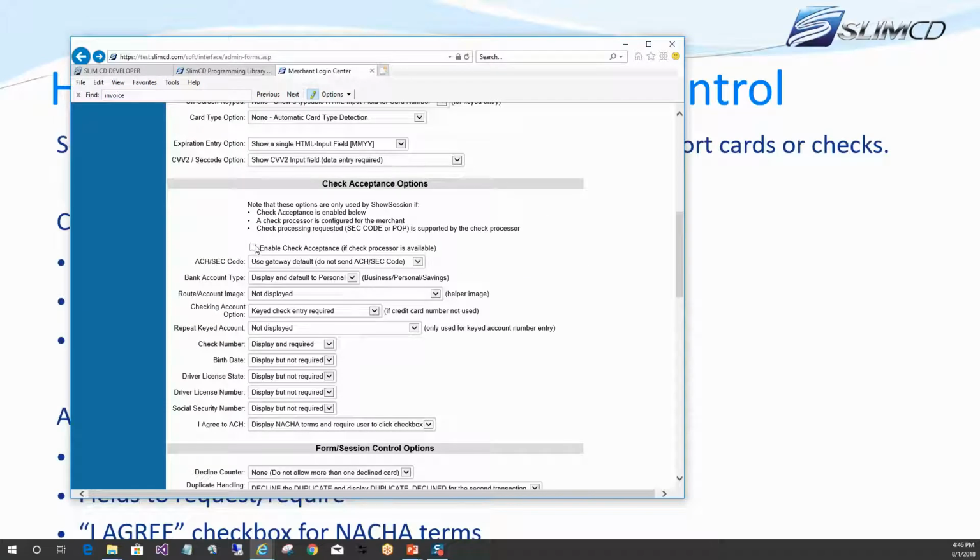Checks, there's a number of check options. You have to have a check processor set up on our side to be able to use some of this. So you enable it, and what do you want to use for the ACH or SEC code? If there's a default configured on the gateway, you can specify to use that, or you can display a dynamic list of them, which you might do again if you're a call center. Otherwise, you can specify any of these types of transaction types for their SEC code.